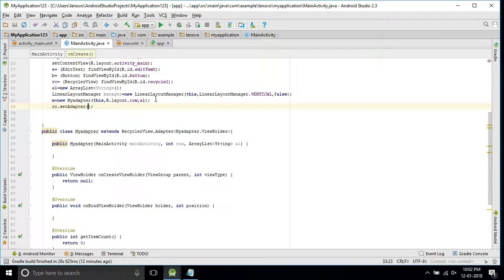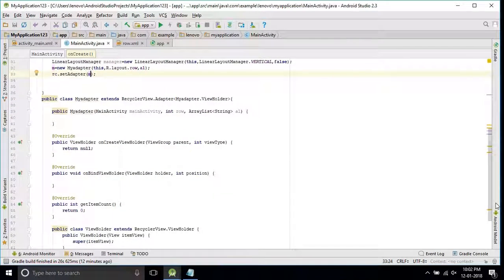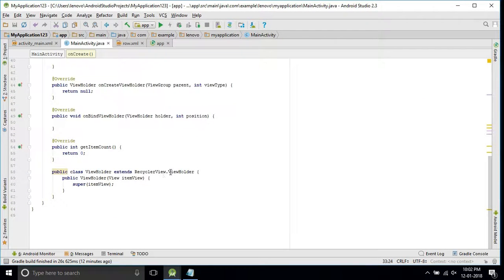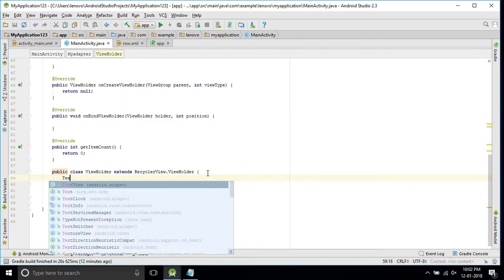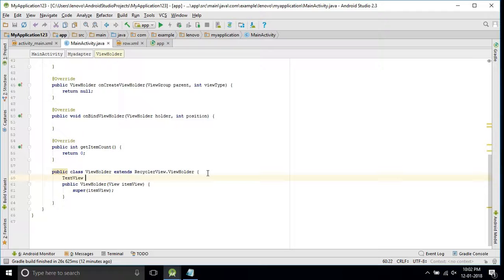rc.setAdapter(m). This is for the connection between the RecyclerView and MyAdapter. Okay, in the ViewHolder we need to declare the variable TextView t. Okay, this is for the text view in the RecyclerView.